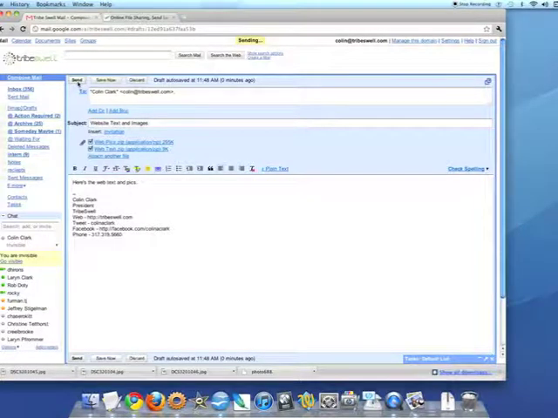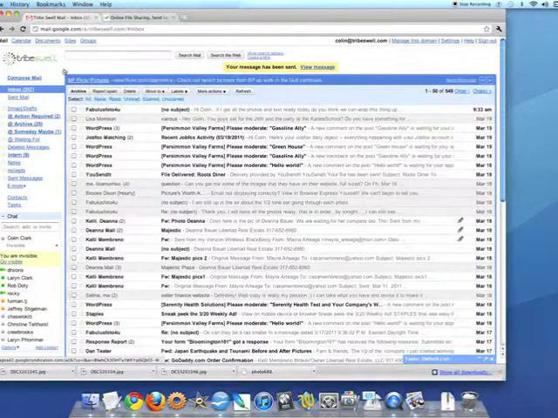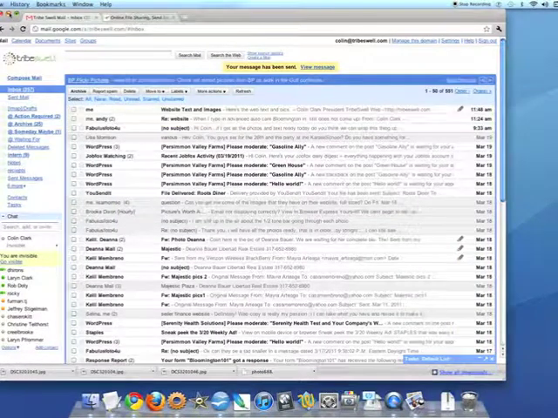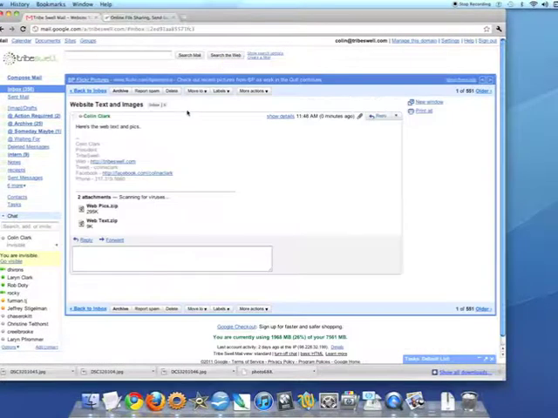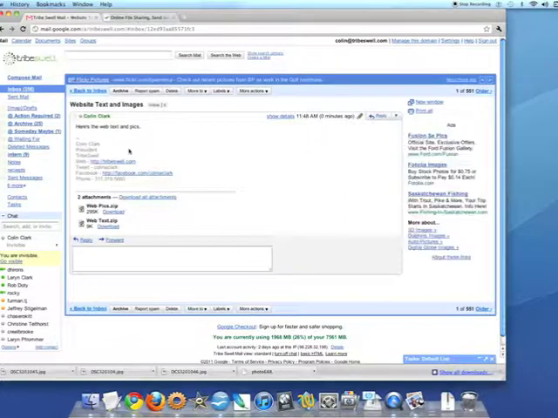And we can just go ahead and send it. And here it is. This is how I receive it. So I've got the title and very clear 2 zip files that have everything I need inside there.